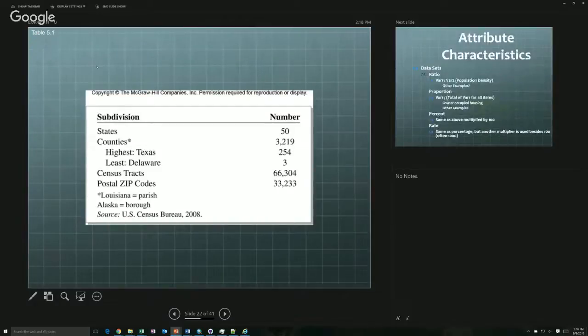Just to give you an idea of how many of these units there are throughout the country. There are 50 states. There are 3,219 county level units. In Louisiana, our neighbor over there, they call them parishes. In Alaska they call them boroughs. But there are 3,000. What's that? Boroughs, pretty sure that's what they call them in Alaska.